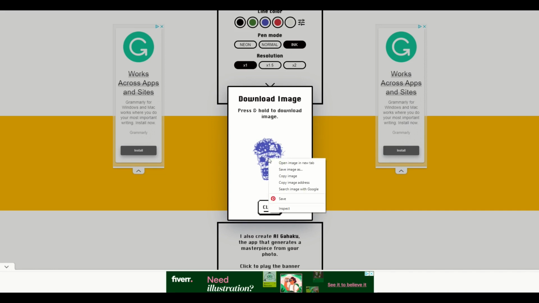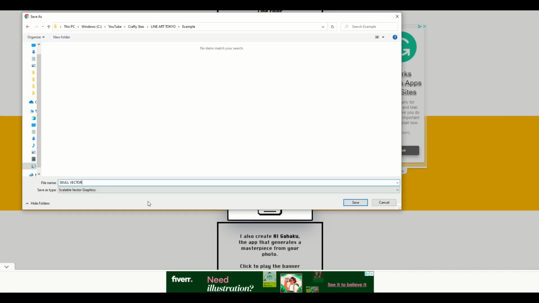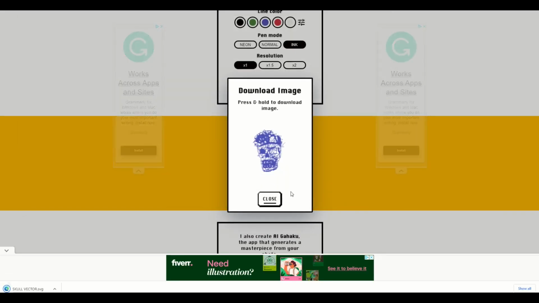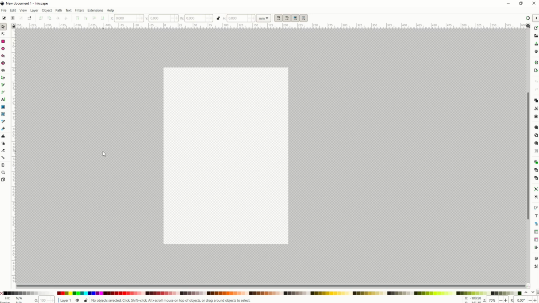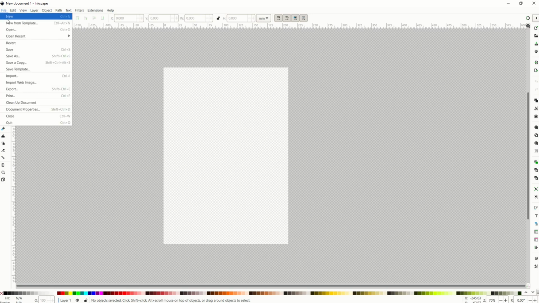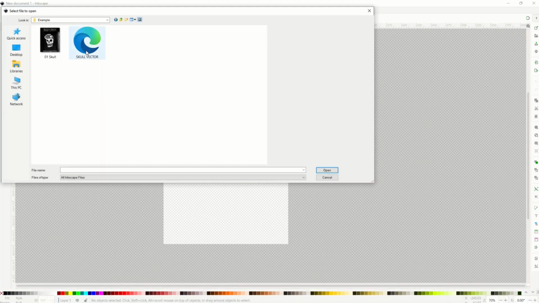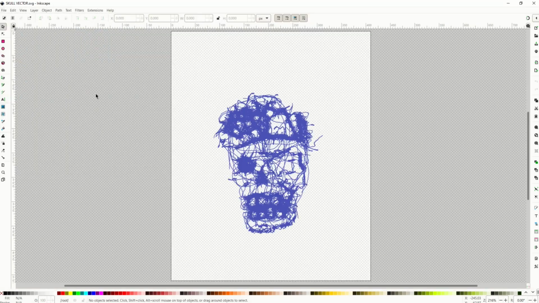So I'm simply going to right-click this, I'm going to click Save Image As, and I'm going to type in Skull Vector and then save it as an SVG file. Now I'm going to go into Inkscape. Inkscape is a vector software tool that's completely free to download. I'm going to go here to File, and then I'm going to open my skull image. So here I'm going to open my skull vector, not the original file, that's the JPEG. I'm going to open my skull vector, which is a scalable vector graphic. And we can see here now it's populated, and it really is a scalable vector graphic.